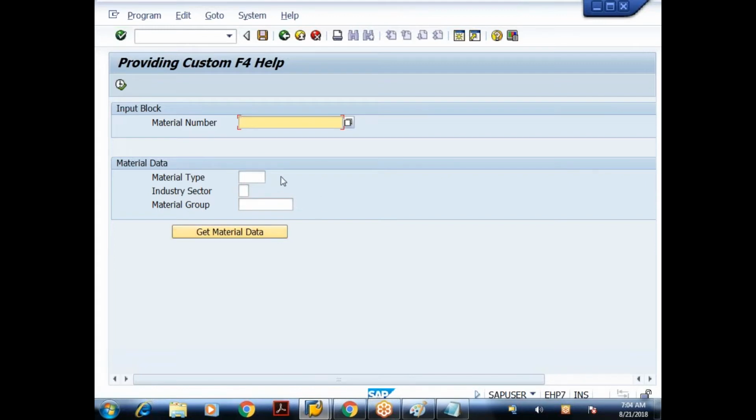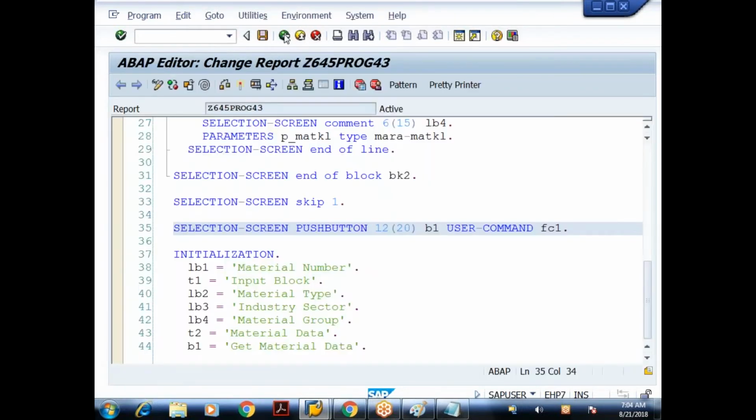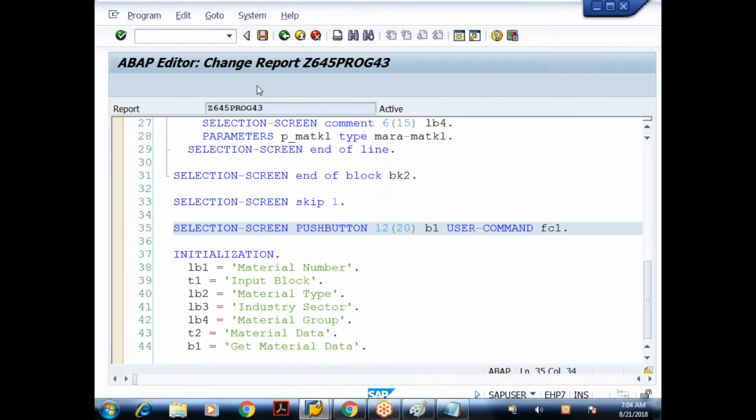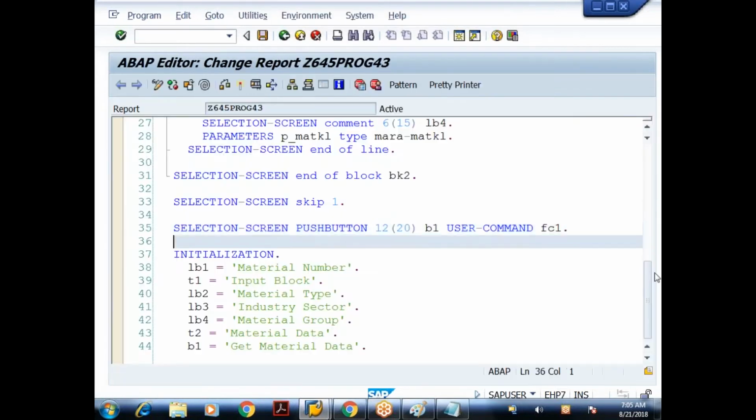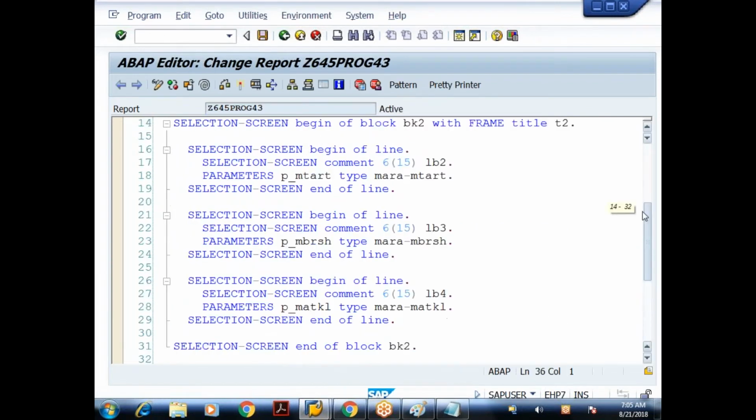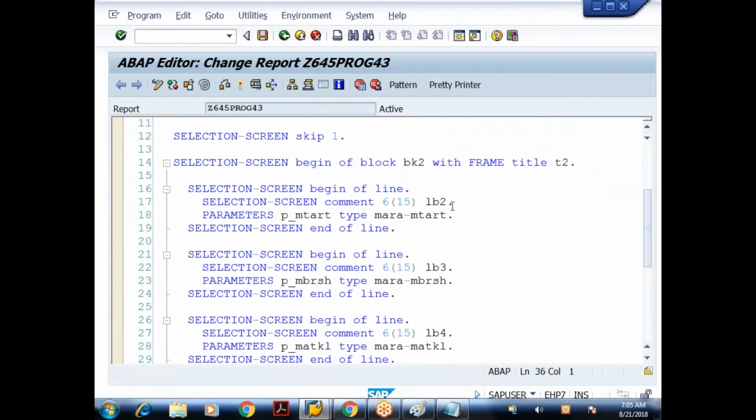So overall seven elements. I need to make these invisible. Since I have to apply a common property for all these seven elements, I can group them. Somewhere in the last week, I told you how to group the selection screen elements.